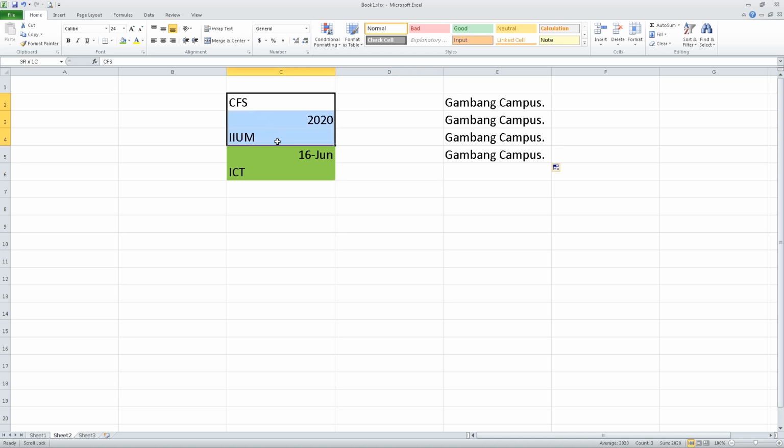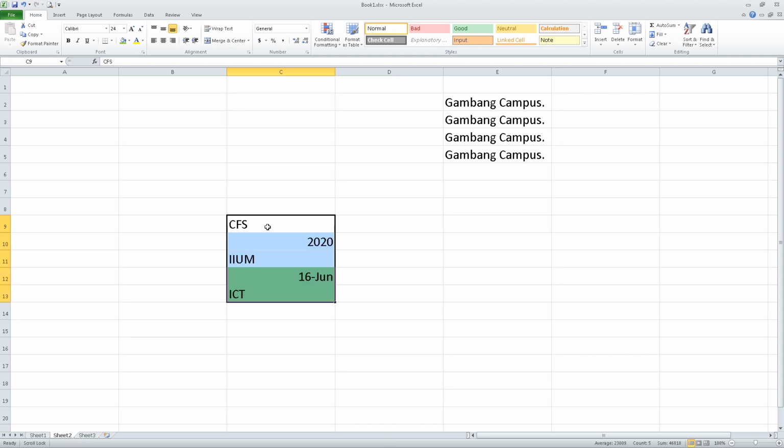Alright, I select the range of the data. Then what I can do is just press Control X. Okay, then I click at the new position of the cell and press enter. So you will see the data move to the new location.